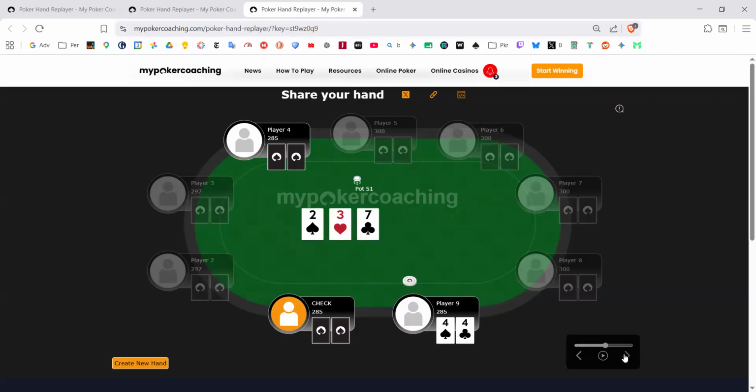We get a check. It checks around to us. Check. Our ISO checked. Checking here is fine. And with your backdoor and marginal showdown, it is very uncomfortable here to bet. I think betting is an option.